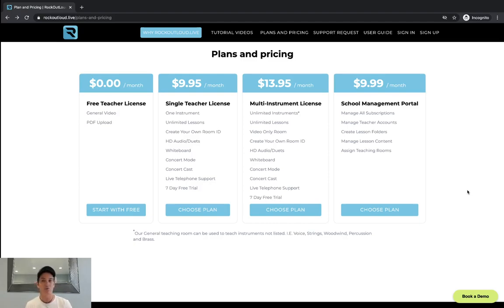The School Management Portal offers you a lot of features that you folks were asking for. The first is manage all subscriptions. So with this one account, you can have as many teachers as you want under one account. You don't have to worry about creating new emails and new accounts. It's a great feature. We also have the ability to manage teacher accounts. So if someone's teaching a single instrument like drums, you can change that to guitar at any time. You can select different type of plans for each teacher. So you're not stuck with one particular plan. You could go back and forth, whatever you'd like for all of your teachers.